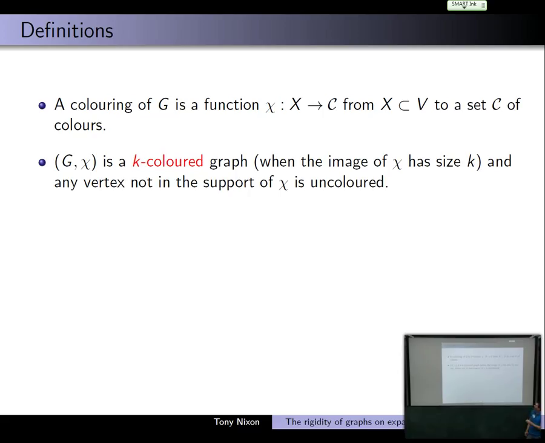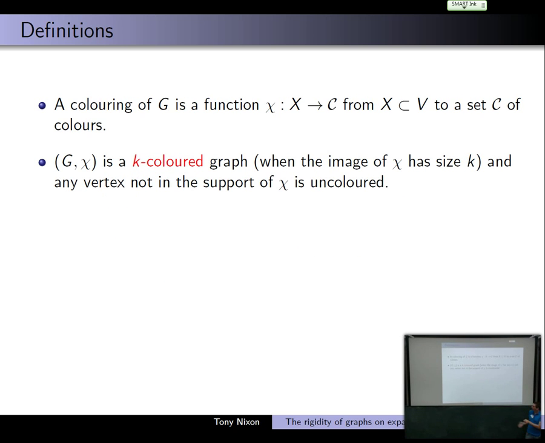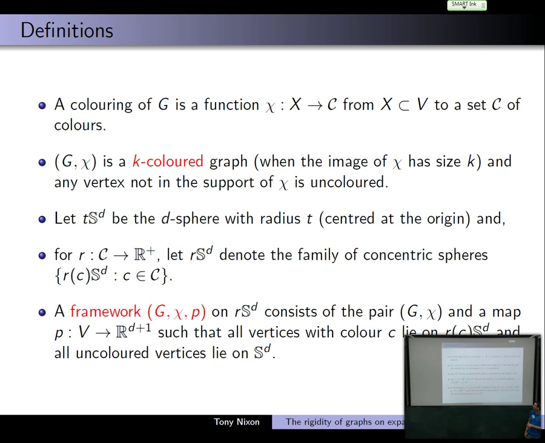So we have a function that gives us colors from some set C. If we have k different colors, it's a k-colored graph, and in my pictures, the black vertices are always on a fixed sphere. It can be the case that every vertex gets a color, but sometimes we're going to leave some vertices uncolored or black, so that they are the ones that lie on a fixed sphere that we don't allow the radius to vary.